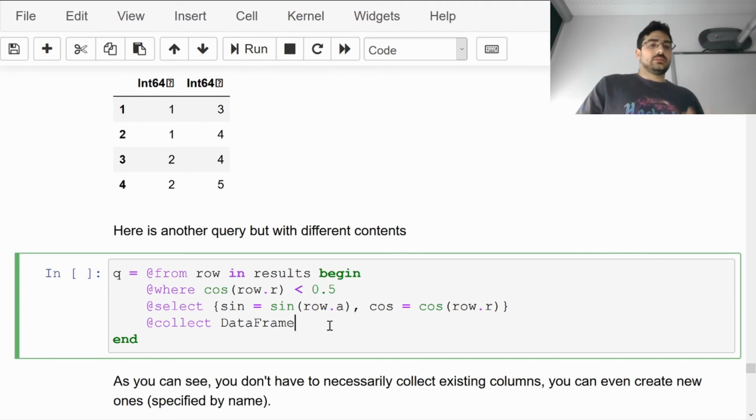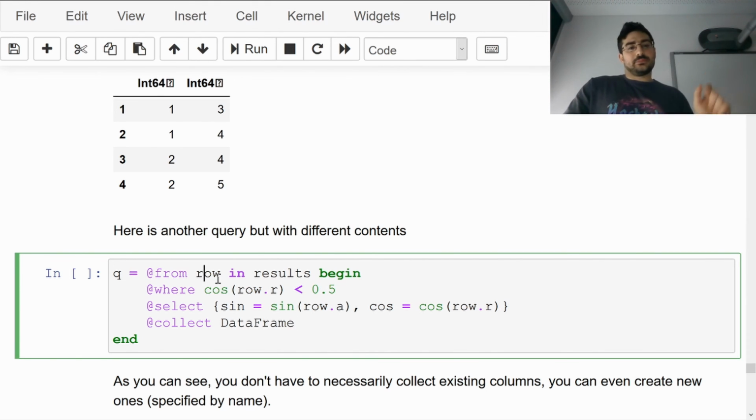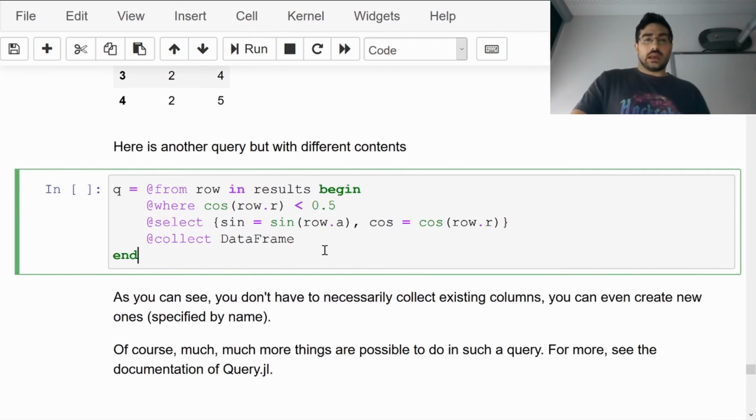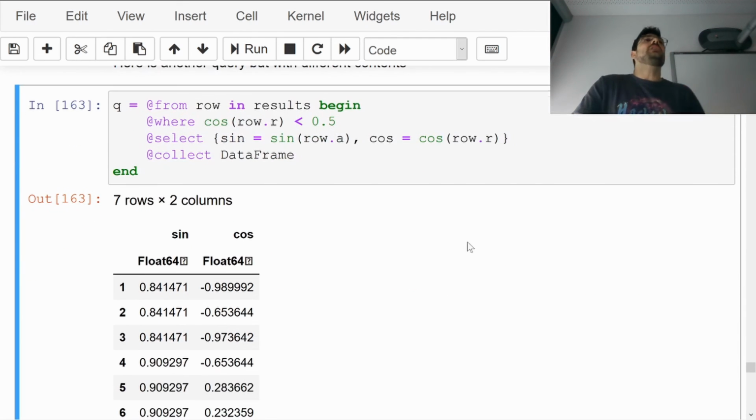And here is another query that is in essence the same, but it has a different context. So I once again iterate over the rows of my data frame, and then I choose the rows where the cosine of my result column is less than 0.5. And then I select some new variables, because select allows you to create new variables during your query. The select says the following: create a column called sine that has as values the sines of the parameter a. Create a column called cosine that has as values the cosines of the parameter r. All right? And collect the result as a data frame. And that's it pretty much.